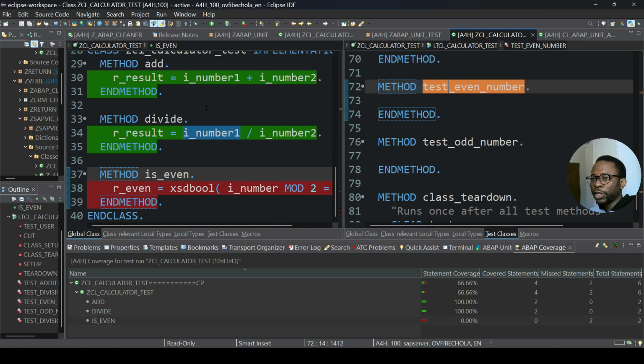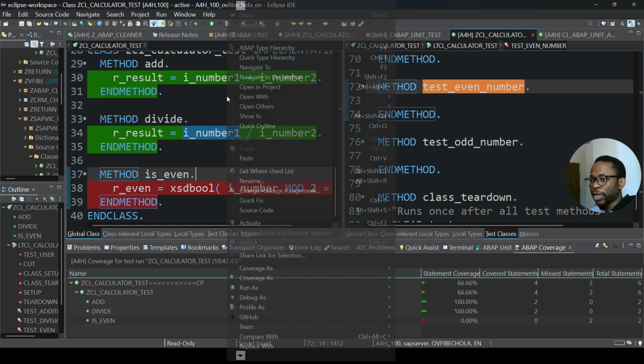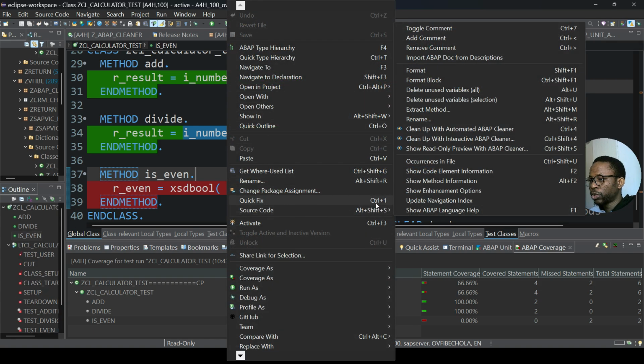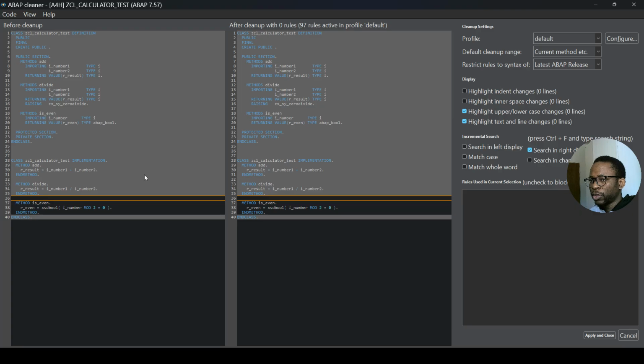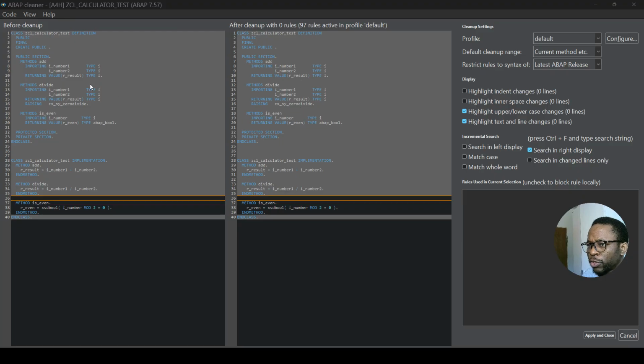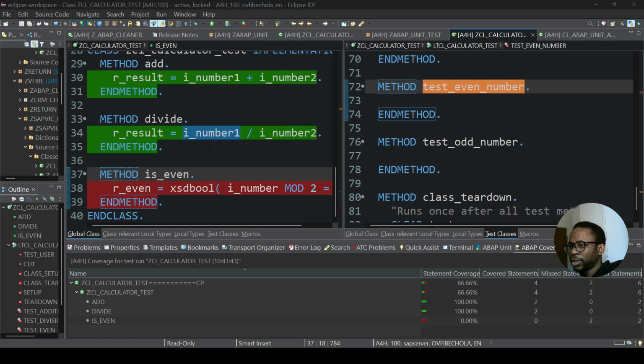Also, one thing you can do is that when you right click here and you go to source code, you can say clean up with ABAP Cleaner or clean up with interactive ABAP Cleaner. So it opens up a window. So here your ABAP Cleaner can help you make adjustments to your code. Of course, so far my code did not require any adjustments except this line. So when you are satisfied, most times you see changes, so you can just apply and close, and that is all.